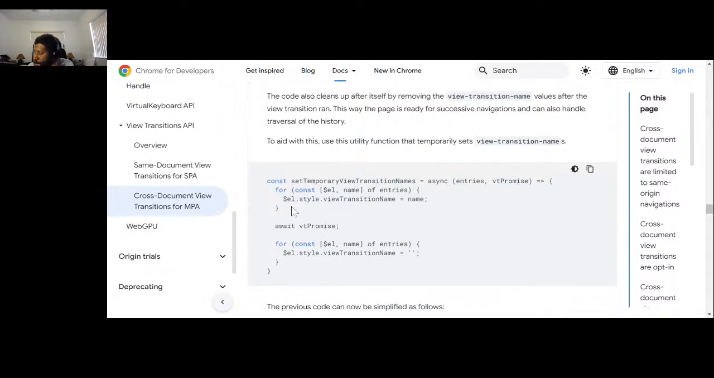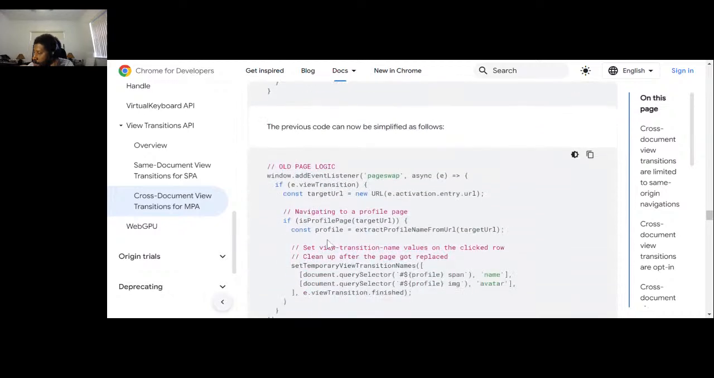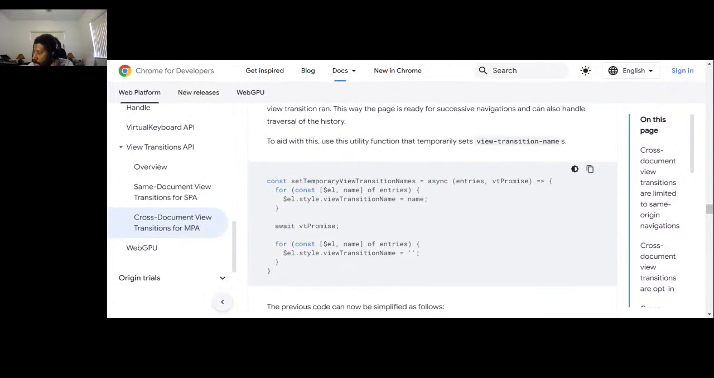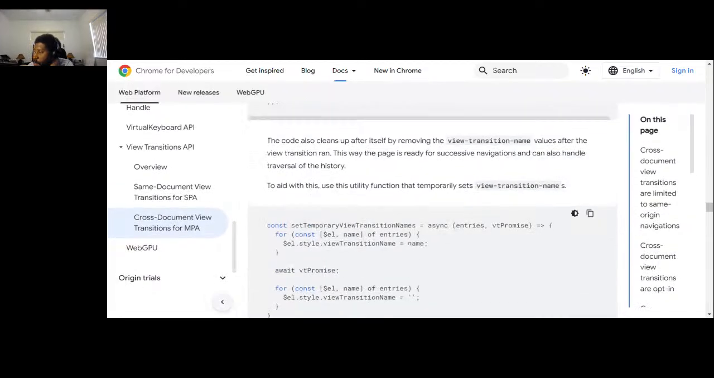Okay. So to aid with this, use the utility function that temporarily sets that. Oh, okay. So it's another way of doing it. So in the previous code, using this set temporary view transition names function that they gave you, so that same page swap, we can use that here now. Okay. Yeah. All right. So it's basically doing what it was before. That's cool. That's dope.